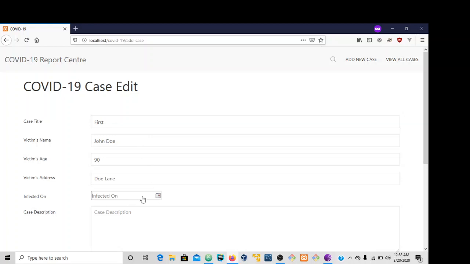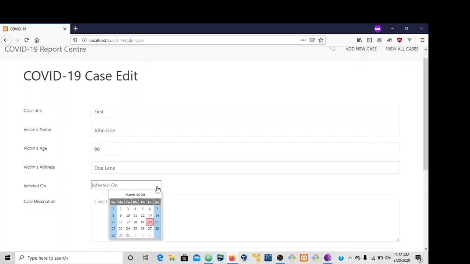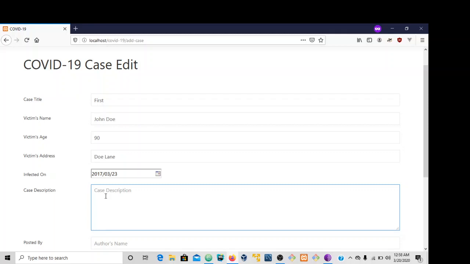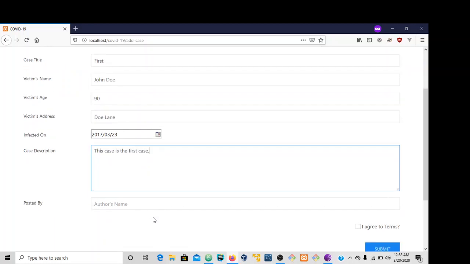And here we have some JavaScript, and we can use this little calendar thing here. So let's go to 2017, 28. That's when this case took place. I know that's not realistic, but yeah. So this case is the first case, and yeah, first case would be far back, I guess.